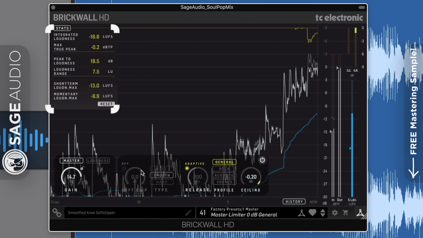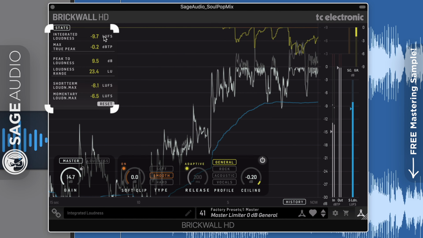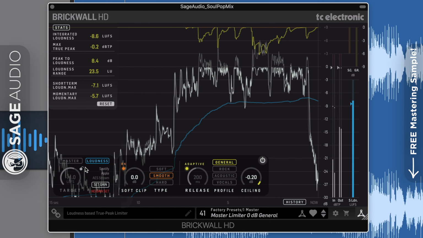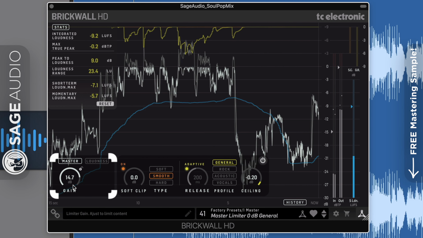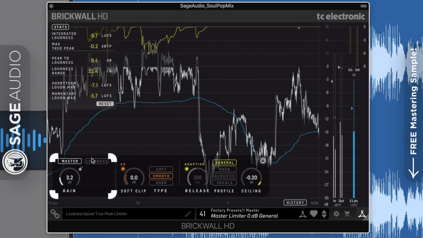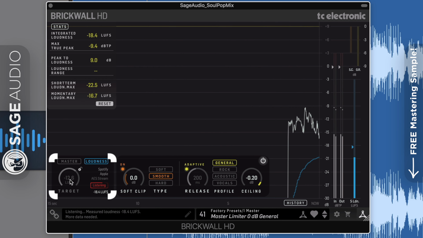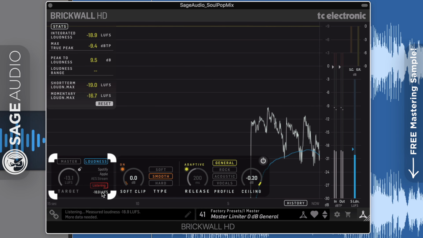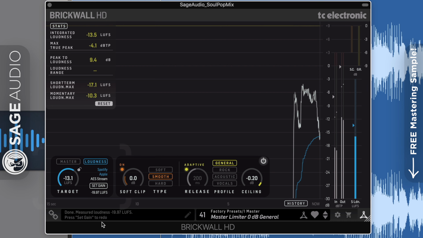The Brickwall HD is unique in that it not only measures the loudness or integrated LUFS of a signal, but it can also set the output of the limiter to that loudness. In short, the gain can be alternated between the traditional dB mode and an LUFS mode, which allows you to determine the desired LUFS of the signal, measure the input, and then normalize its gain to that LUFS.